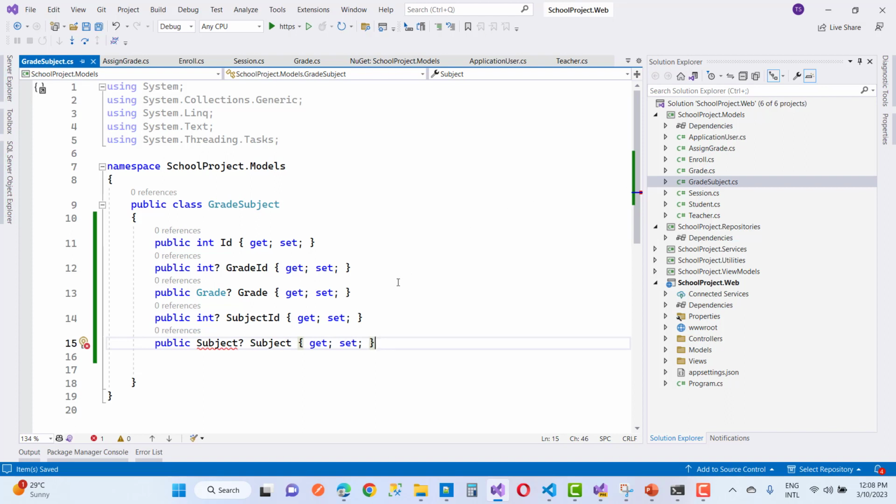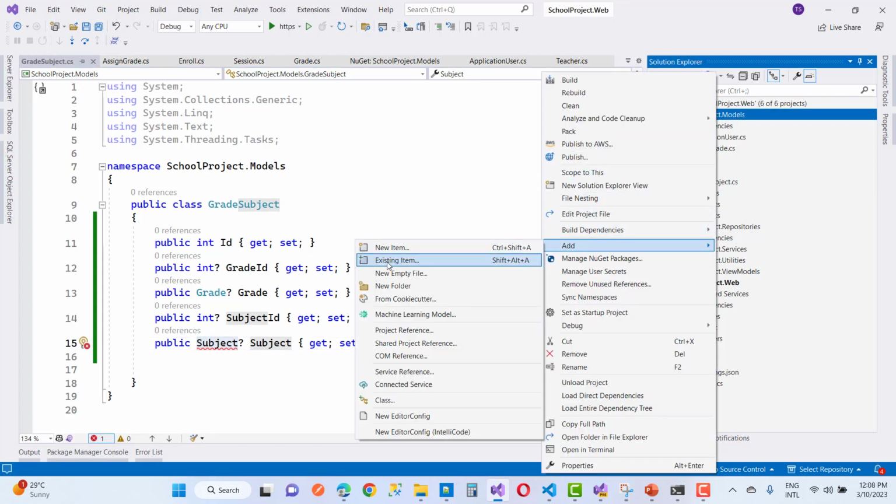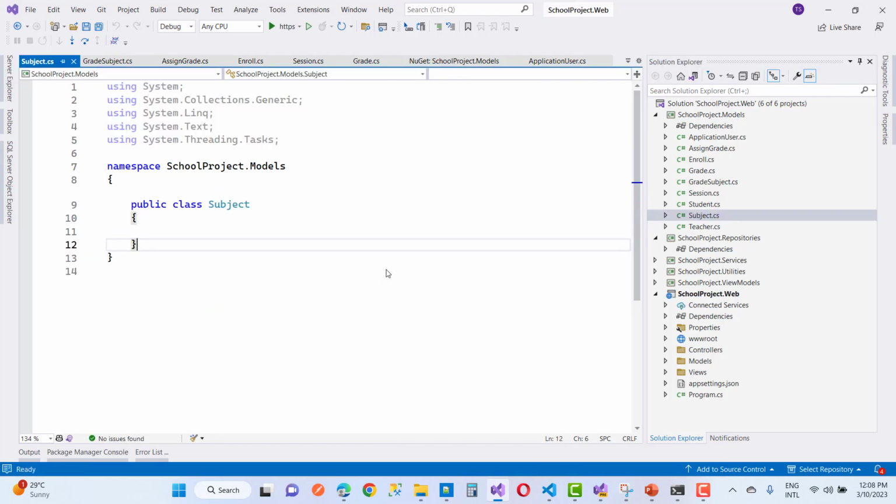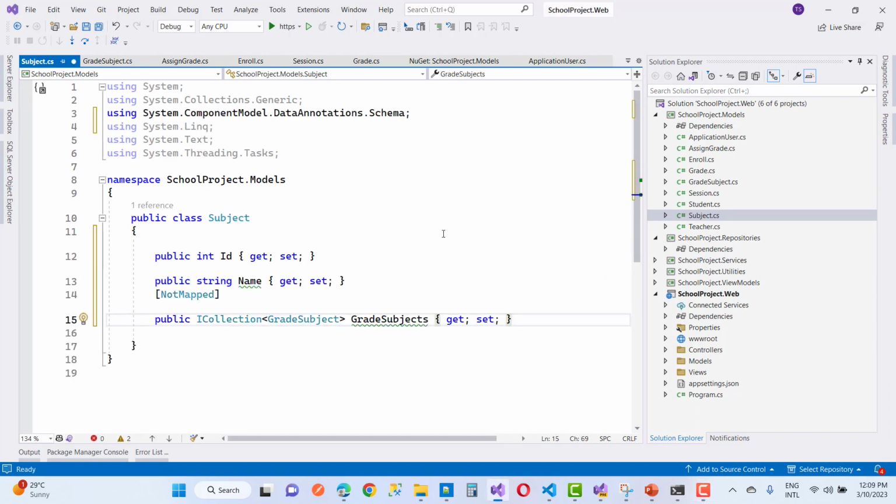and subject is not there. So I'm going to add a new subject, add a new model, empty file, subject.cs. So for the subject and the grade, that is the ID, name, and the grade subject like this. Okay. So here we have the subject and the grade, the relationship between the grade and the subject. So grade subject is here. So each one I want to open and create the relationship.